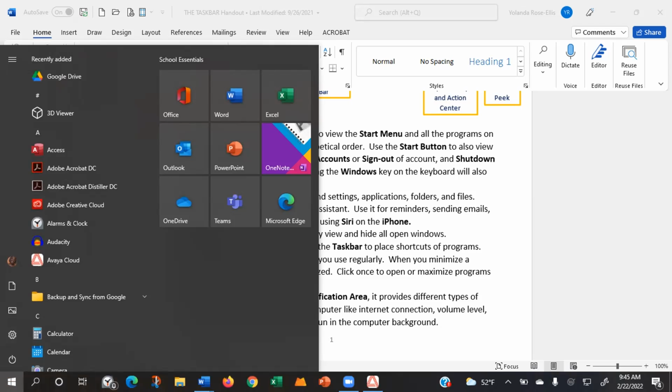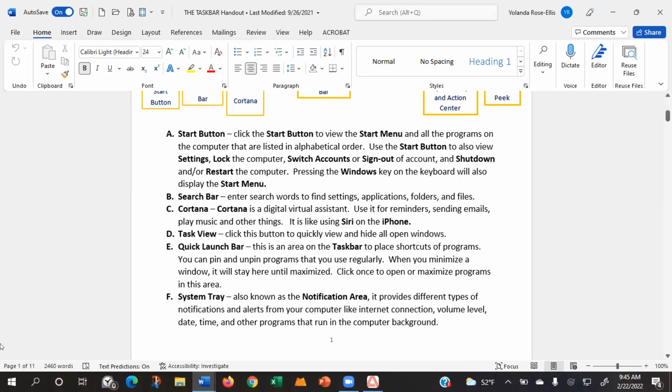Okay, so everyone press the window key on their keyboard and you saw the start menu. So there's a difference between the start button and the start menu. You have to click the start button to see the start menu. Either you click the start button on the taskbar to see the start menu, or you press the Windows key on your keyboard to see the start menu.